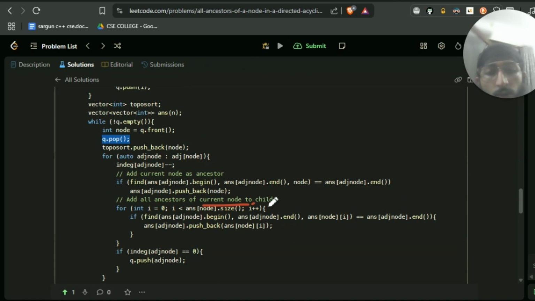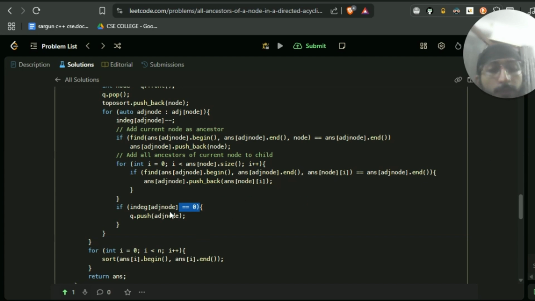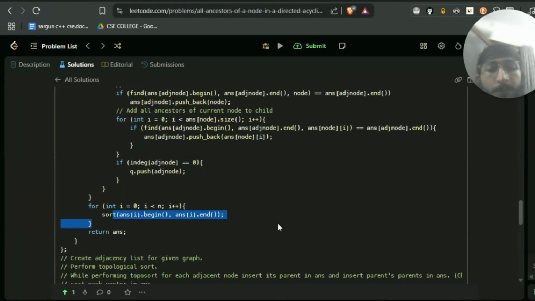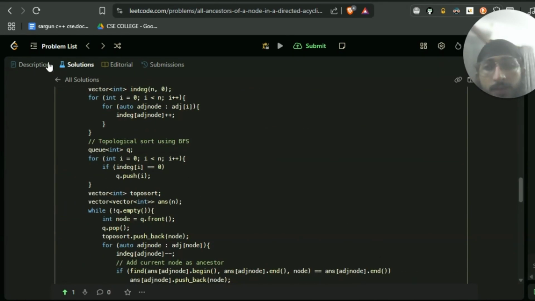So we add all ancestors of the current node to the child. We're going over all the values of that particular node, and we check again that if that is not found here, we add the ancestor to that particular neighboring node as well. That is given by this syntax. And now if in-degree of the adjacency node is 0, we push it, because we are decreasing the in-degree of each of those neighboring nodes. So if it comes out to be 0, we push it into the queue again, right? And finally we sort our answer because we need it in ascending order, and we return the answer. So that's about the problem.